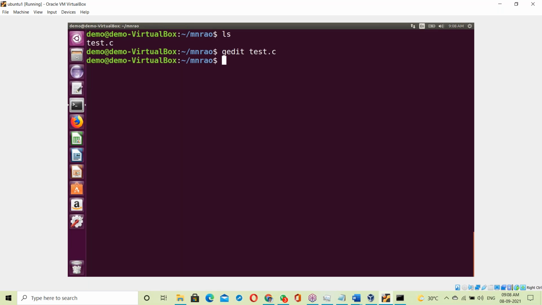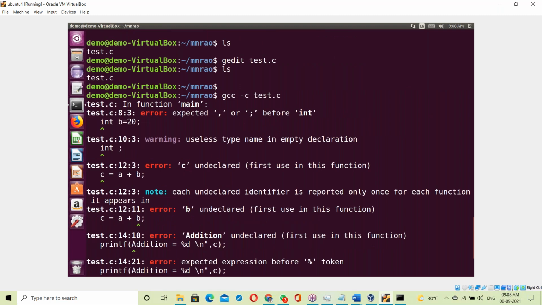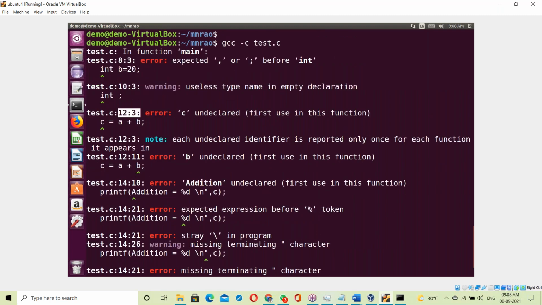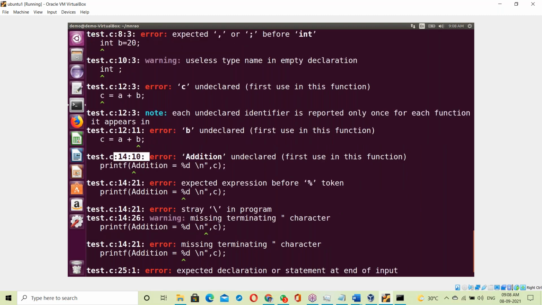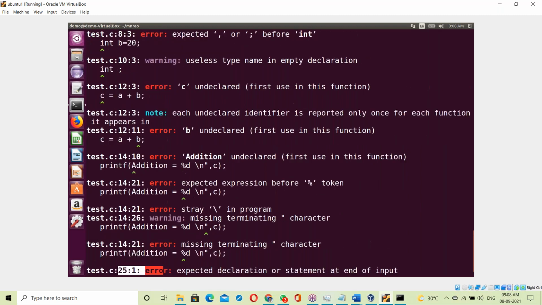After saving, now let us compile the test.c file with gcc -c test.c. See this, all the errors from top to bottom. The 8th line error, 10th line error, 12th line error, next 14th line error, and the 25th line error. It's showing all the errors from top to bottom.